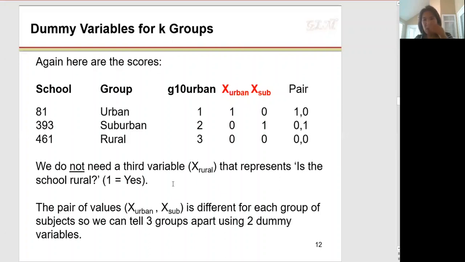So when you have three groups in G10 urban, you have to make two dummy variables because 3 minus 1 is 2. Does it make sense? The pair of values X urban, X suburban is different for each group of subjects. So we can tell three groups apart using two dummy variables.